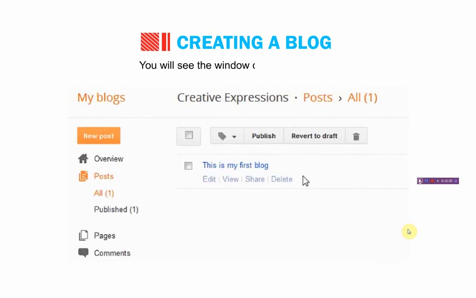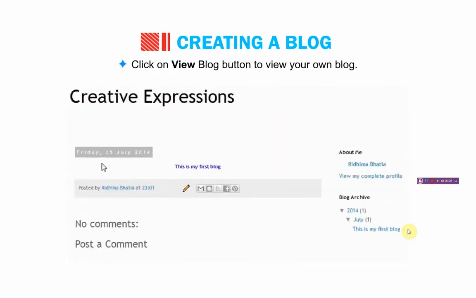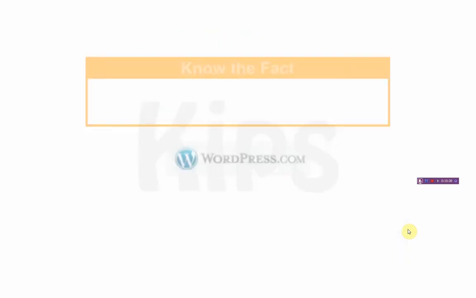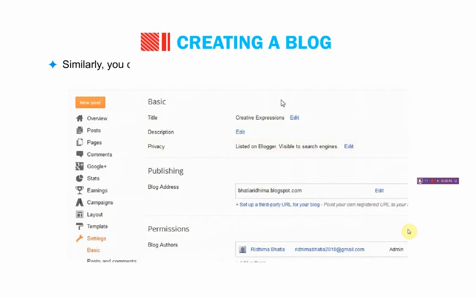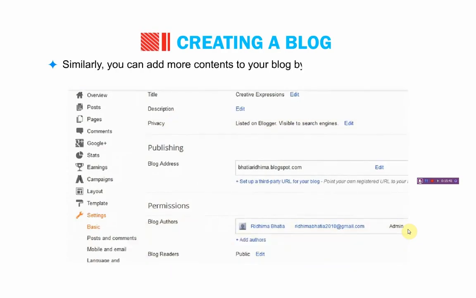You will see the window on the next page. Click on View Blog button to view your own blog. Let me tell you that www.wordpress.com is another very popular site to create free blogs. Similarly, you can add more contents to your blog by clicking on the Create a New Post button.